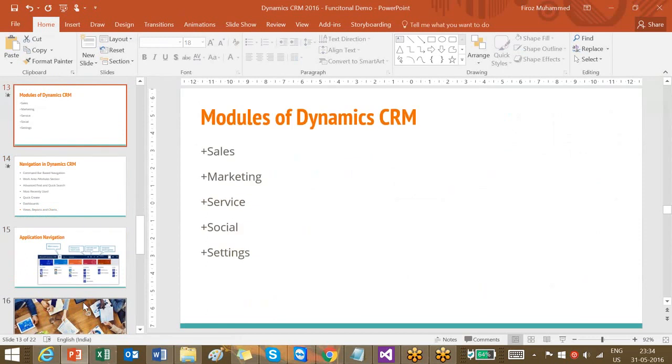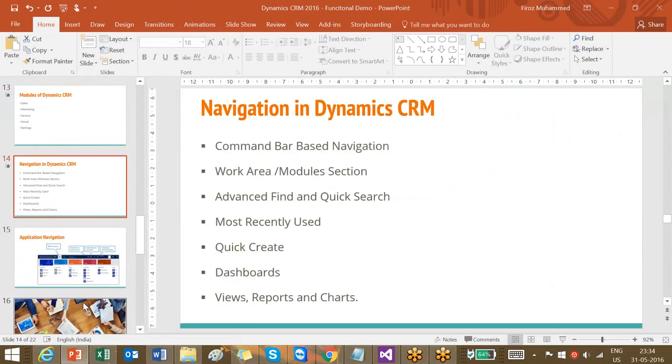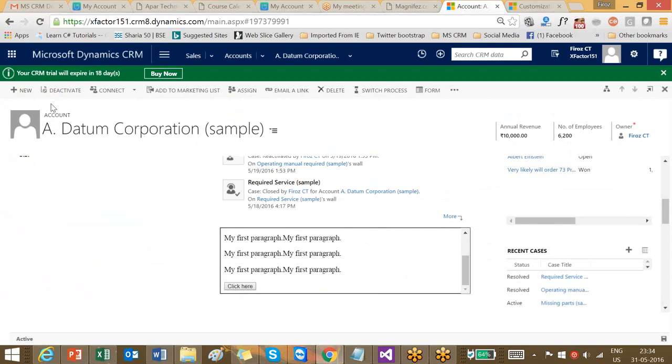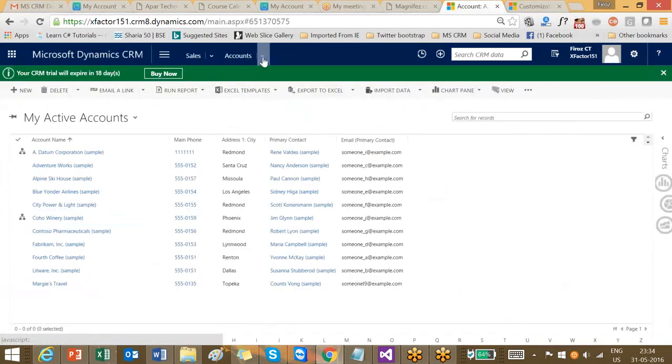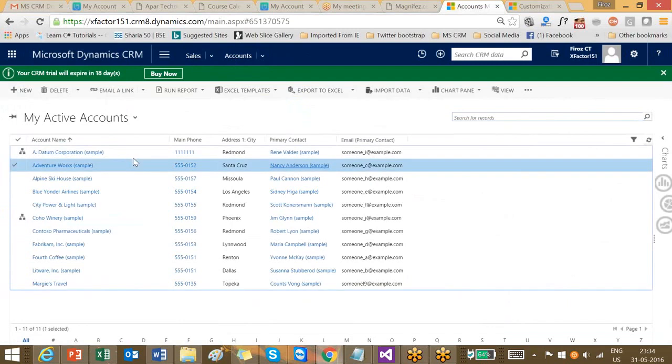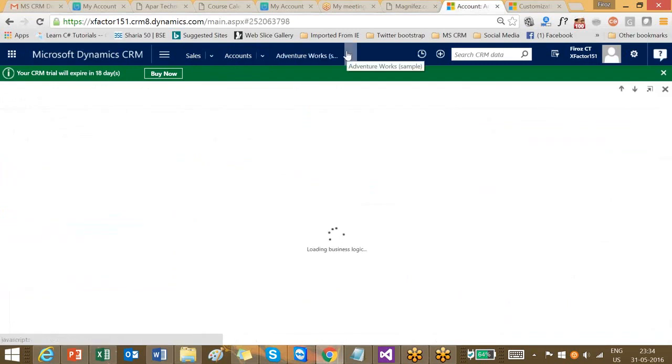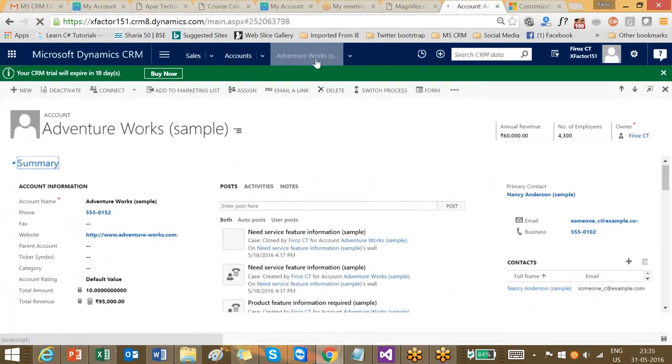Okay, and the last thing I am going to talk about is the navigation, how we can navigate through the application. First of all, we have a command bar here. This dark blue section is known as the command bar. On that we have the 3 modules. Under each module we have what is called the work area, where you have all the entities. Once you click on an item, it will directly take me to that entity. If I select accounts, then here it will show where I am exactly: sales, accounts. And when I open an account, it will take me to that particular account.